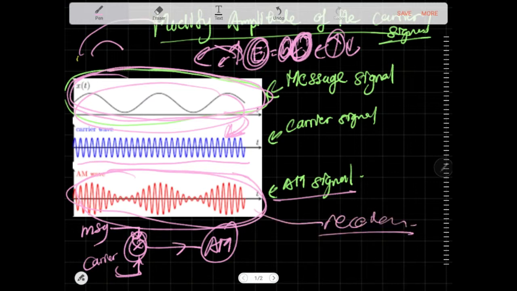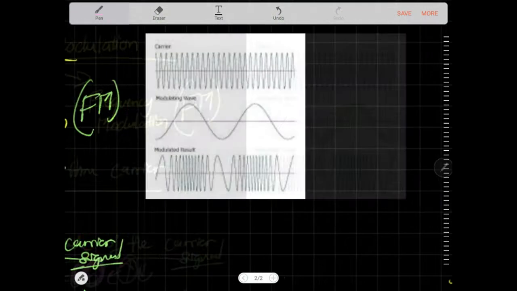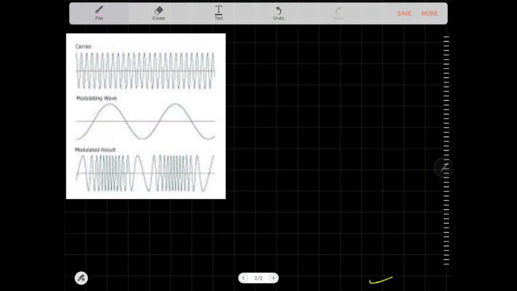And then they have to decode it. Basically, they'll turn this back into the original message signal, and they'll get the original message. That is AM, amplitude modulation. Next, we look at FM, frequency modulation.